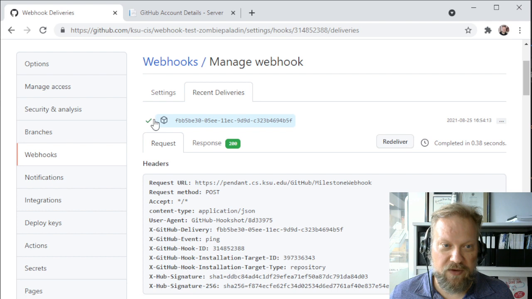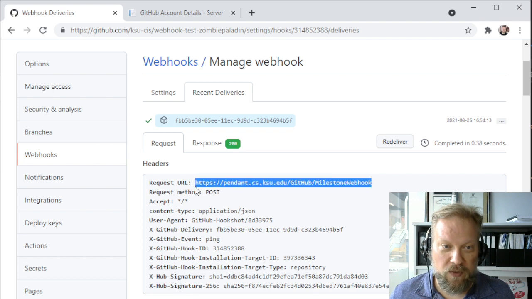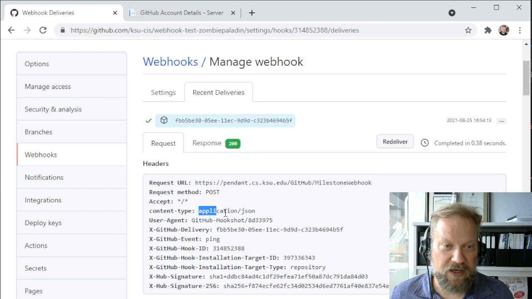If you don't have a green check mark, that can mean one of a couple things. That could mean that maybe you put this URL in wrong, so it needs to be https://pendant.csu.edu/github/milestone-webhook. So if it's not that, then you're sending it to the wrong spot, and that will cause obviously some problems. It could also be that your content type is not application JSON.